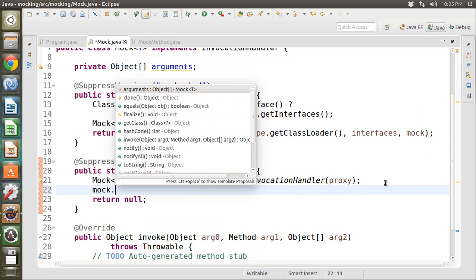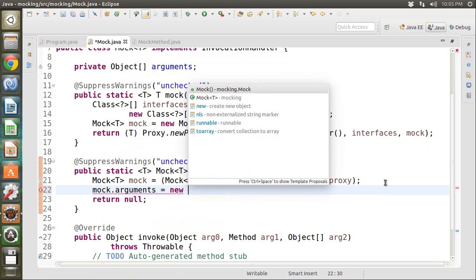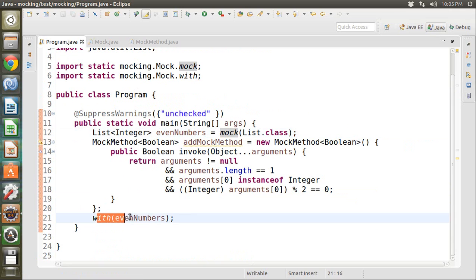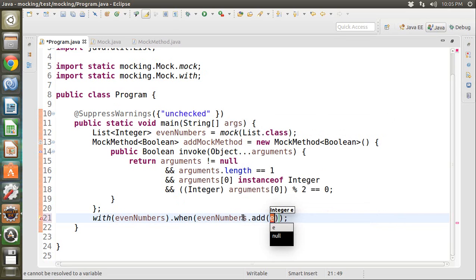Now I can say something like set the arguments in here as being a new object array. And I don't put anything in my object array. In the end, I just return the mock. The purpose of doing that is not quite evident. The idea is that when I do a with, I would like to call a when, something like with this mock, when I call evenNumbers.add of 10, let's say.